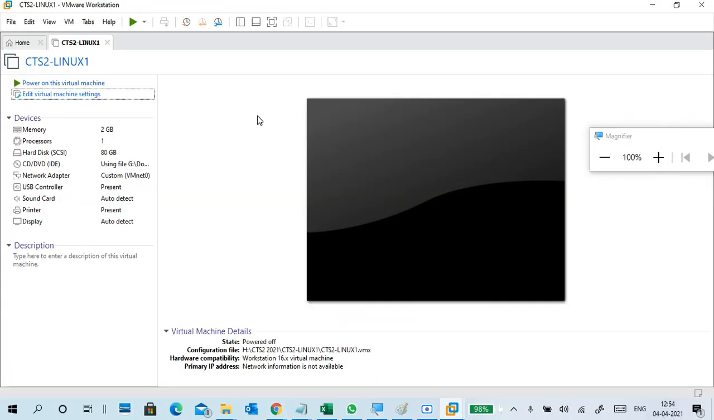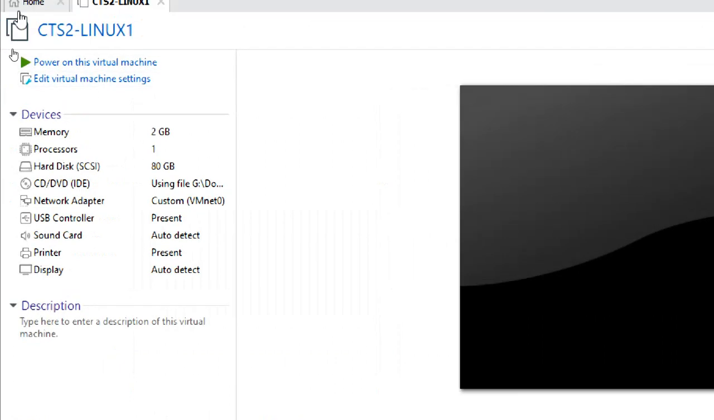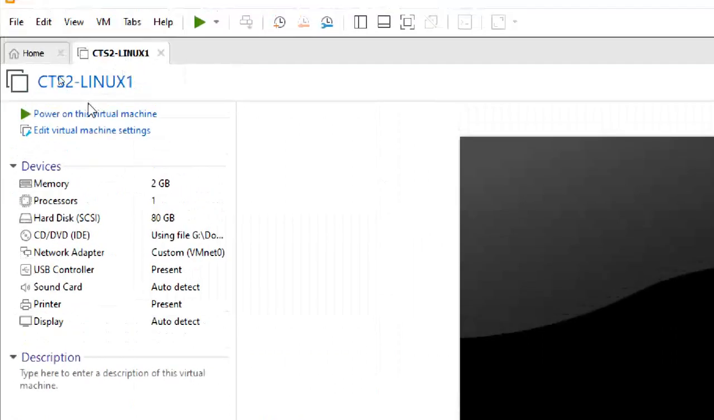I'm starting. So we have seen how to create a virtual machine and how to put an OS on it. Again, here it is. This is my machine.